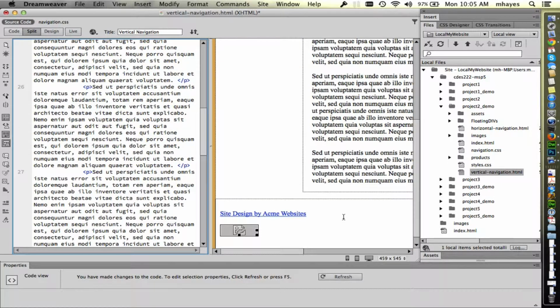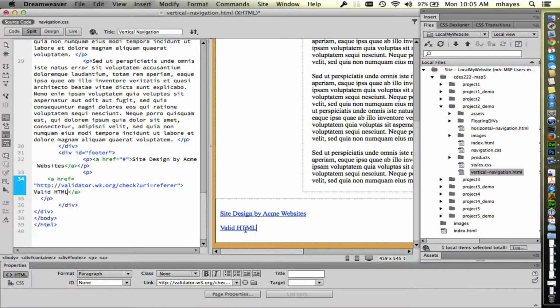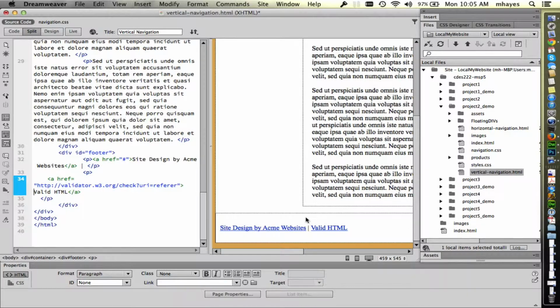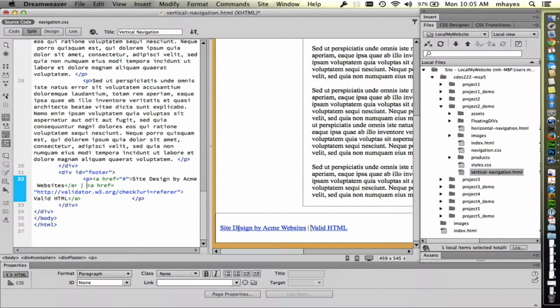Now if I go back to split and click over here, you see that now I have text that has that link instead. I could even pull them up onto one line if I wanted to do something like that. So now I have the site credit and the valid HTML link on the same line.